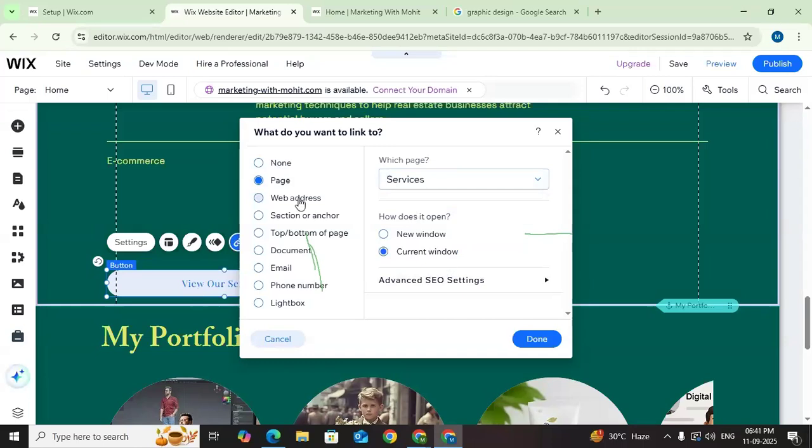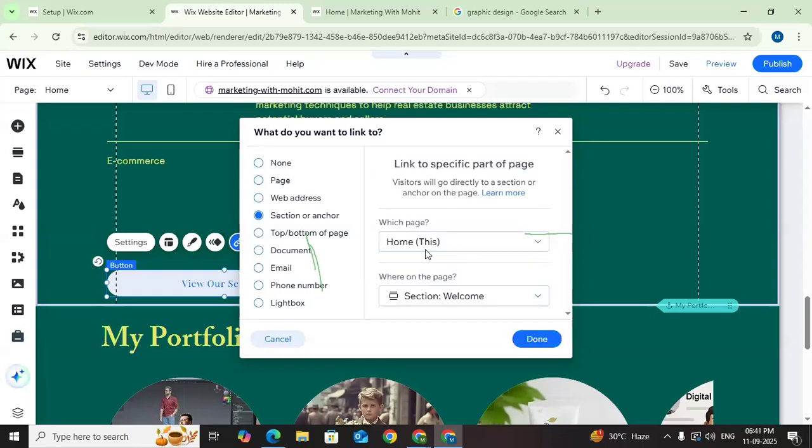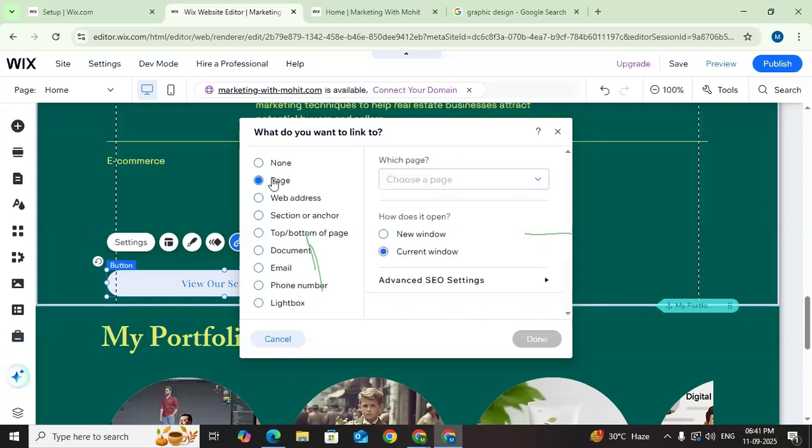Same if you want to add another third party link. Suppose you want to add another website link, you can click on the web address and paste it here. And to add an anchor or section, like we have same here. And the document phone number we have covered yesterday. For the page, we are done here with the services and click on done.